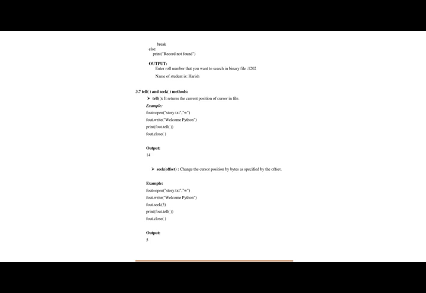The current position of the cursor is on 14. So the tell function will return the current position of a cursor in a file. Seek, offset. Seek is used to change the cursor position by bytes as specified by an offset. It changes the current position by bytes as specified by an offset.